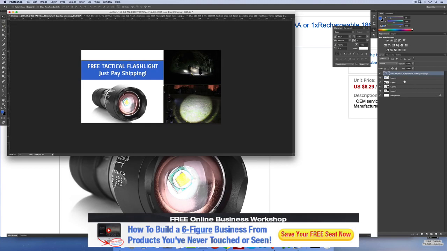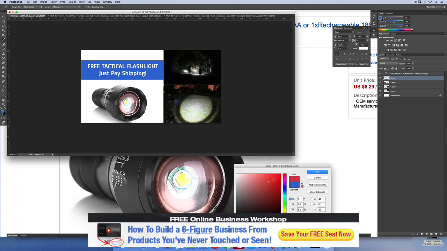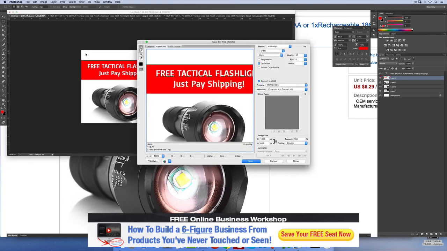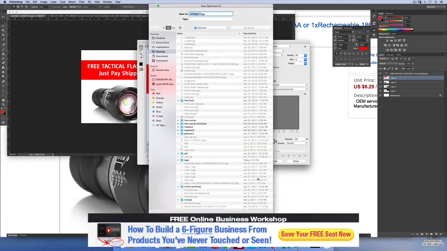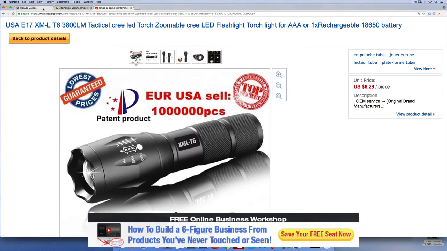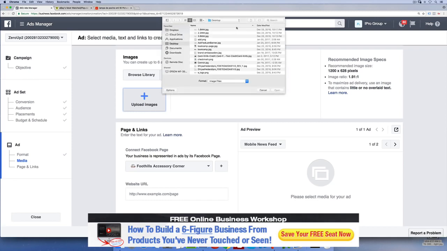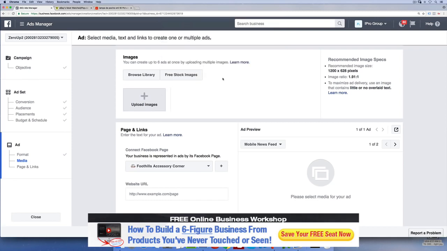And then I'm actually going to, you know what? I want a different color. This color is, obviously, I love to use contrast colors on Facebook so that it really attracts the person's eye. So I'll use this one. I'm going to save this. I'm going to call it tactical. Alright, now I'm going back into Facebook. What I'm going to do is upload that image. Tactical.